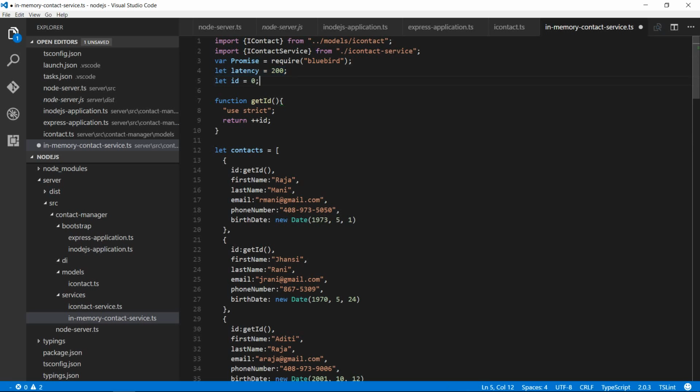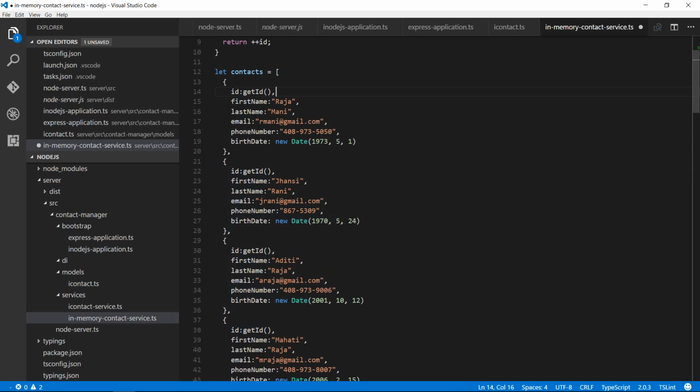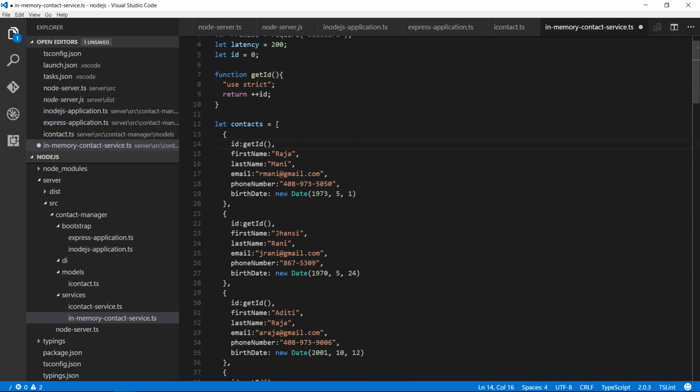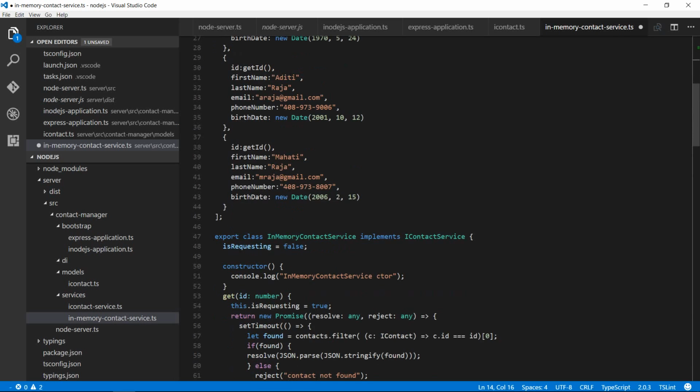And then I start the ID with 0, but if you notice, the first thing it does is increment using the prefix plus plus operator, which means that the IDs will always start with 1. And then I define a small helper function that's going to just keep on incrementing the ID. And then I define 4 hard-coded contacts, and it will start with ID 1, and then it goes to ID 2, 3, and 4. And that defines the array that I'll be using for this in-memory contact service.